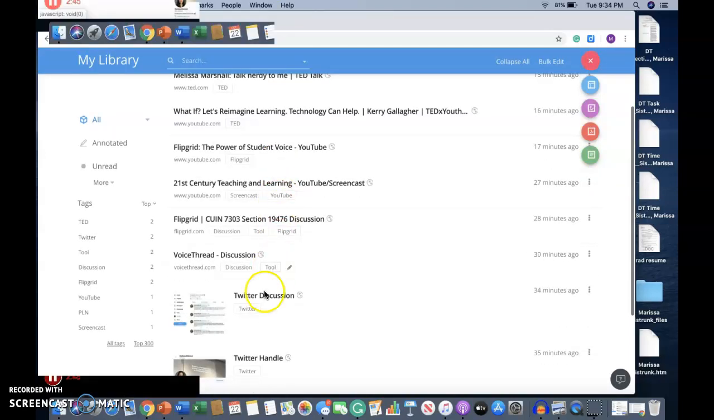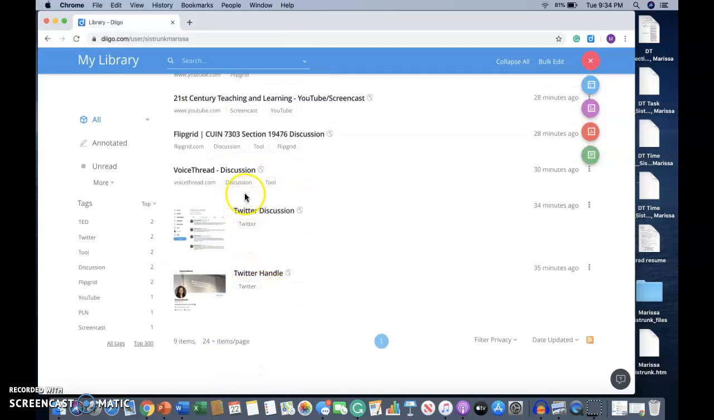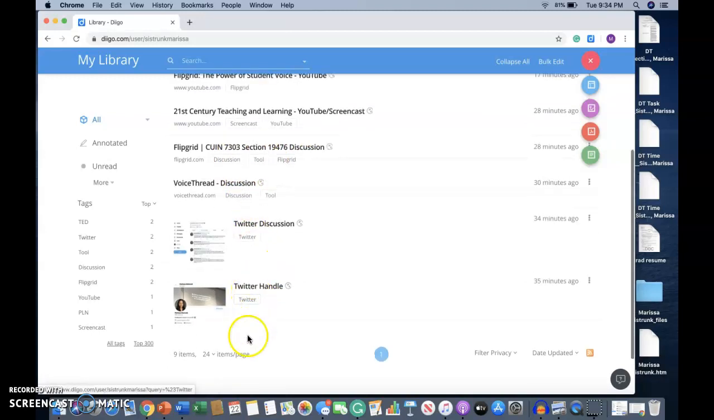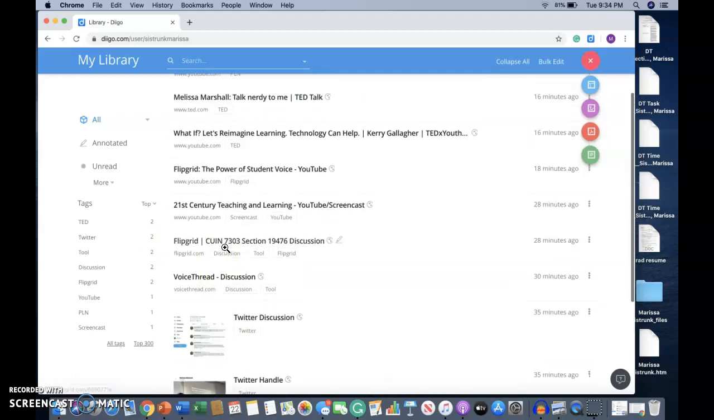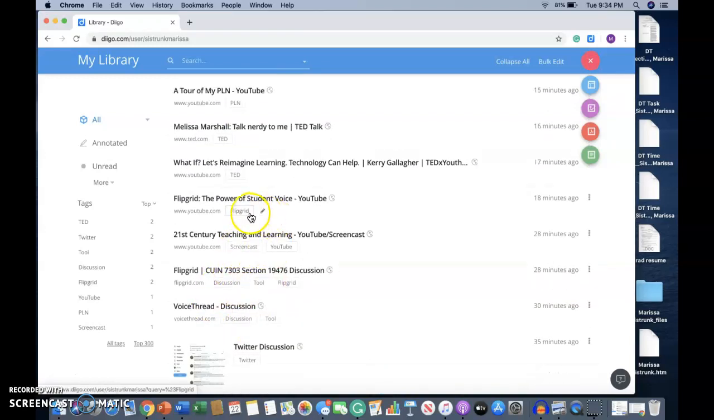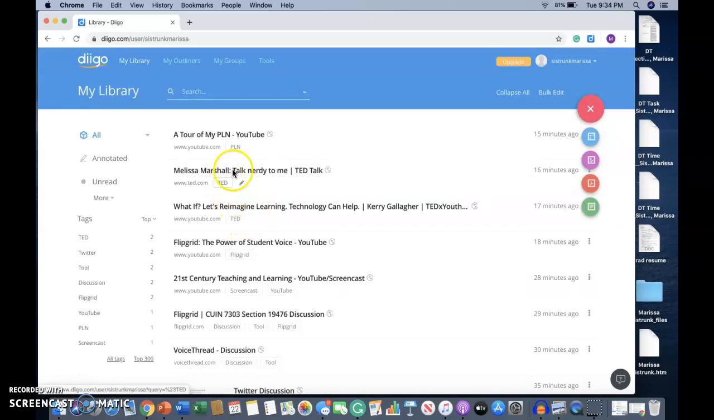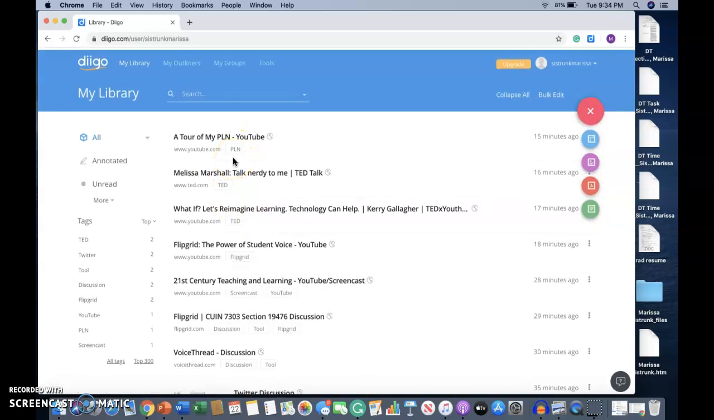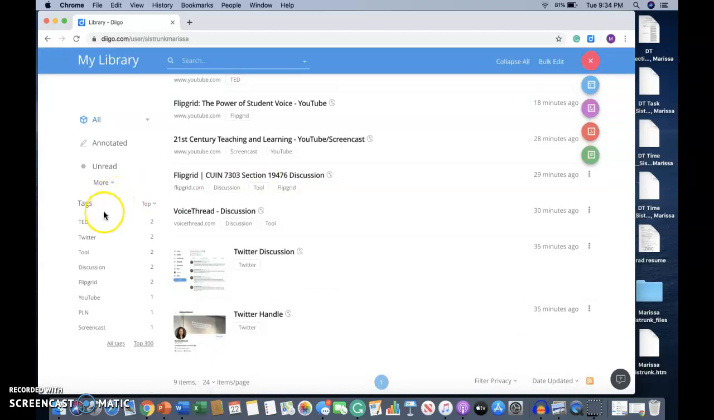So I'm sure you've noticed that I have tags on each of my posts. So when people search tags, your post will pop up if they search it. So if someone were to search the word Twitter, my post would pop up in their search. And then I put discussion tool, Flipgrid, screencast, YouTube, TED for TED Talk, and then PLN. So that is how mine are organized.